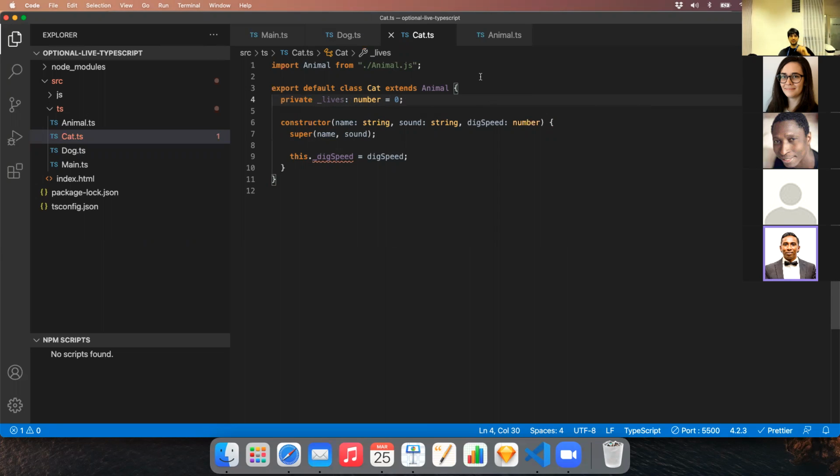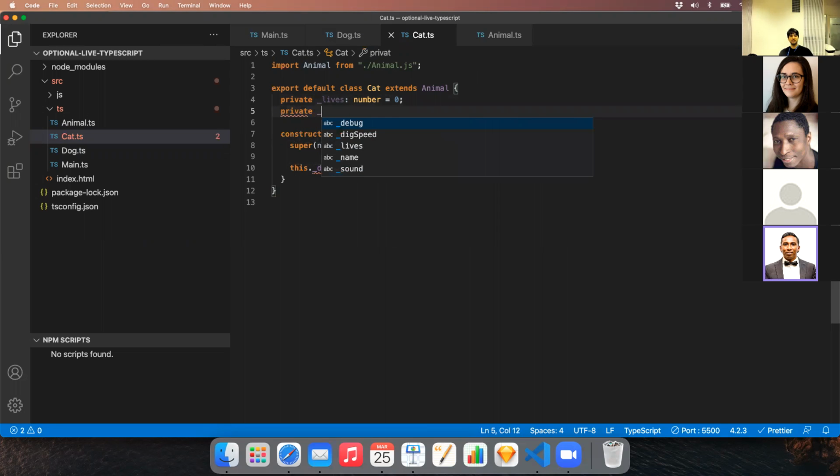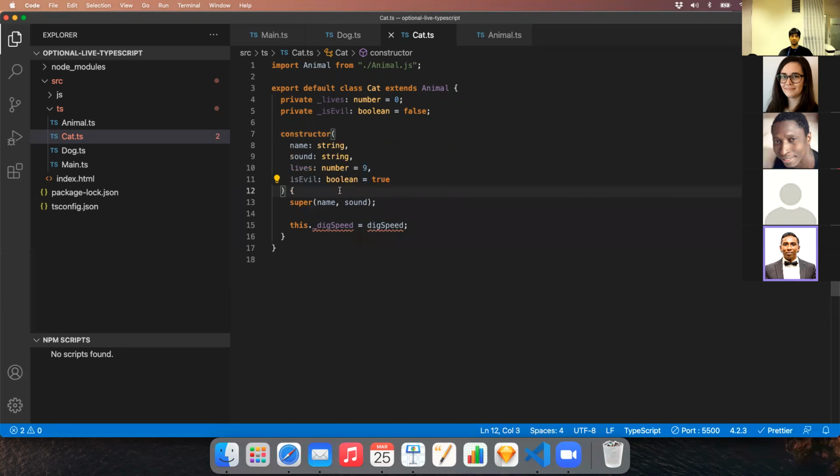And now we can see that the name doesn't exist. And another property, let's try a boolean, isEvil. Boolean equals false by default, but we know that it's not true. So instead of the dig speed, we're going to say lives number, and we can set a default value, for example, if the user doesn't pass an argument, it will have, I think, 9 lives. And because, let's be honest, boolean equals true by default. So all cats will be evil by default unless we state otherwise.